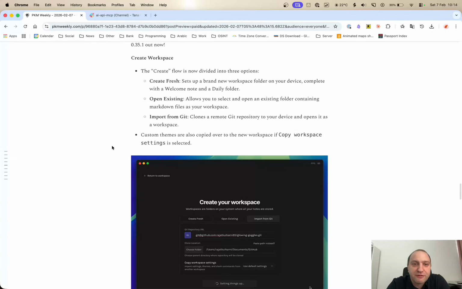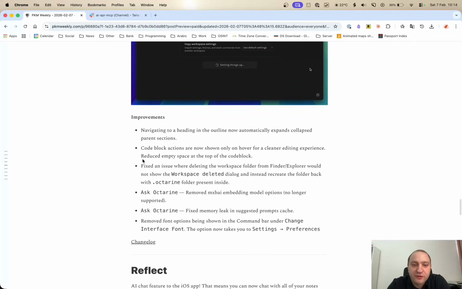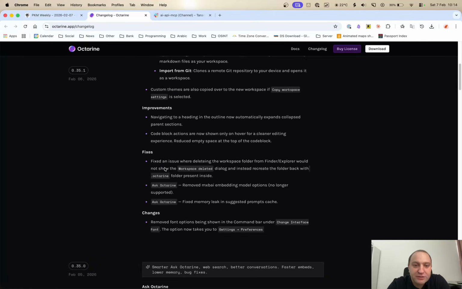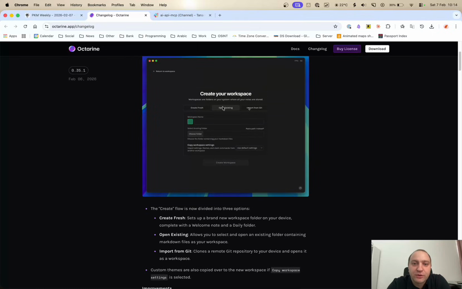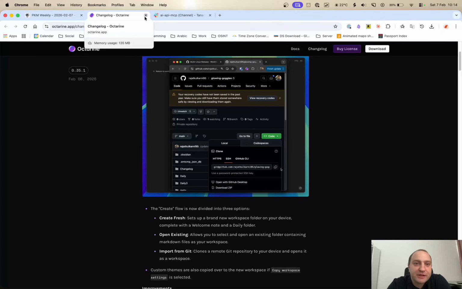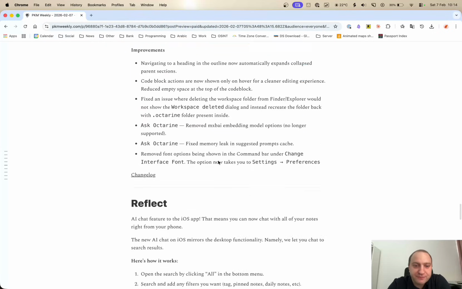So some great stuff within Octarine that allows you to just be more customizable. And a lot of improvements have been implemented as well within the app. So if you want to have a look, there's quite a few things here. And you can see what the Create Your Workspace is and how you can use it from this image that they've posted on the changelog. So great stuff from Rajat on that one.